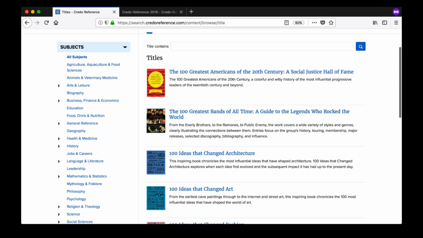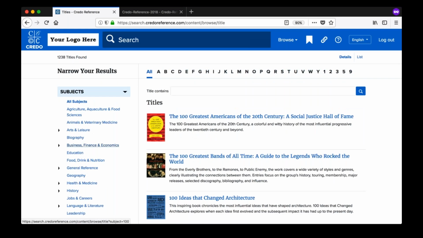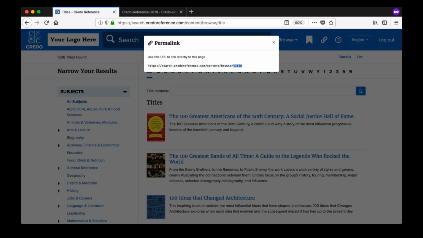But before I do that, I'd really like to make sure everybody on the call knows that you can create title lists from this page and link to them individually. In my opening PDF, I mentioned a permalink. Every single Credo Reference screen has one. It looks like a chain link. If I click that, I get an overlay page with a URL.